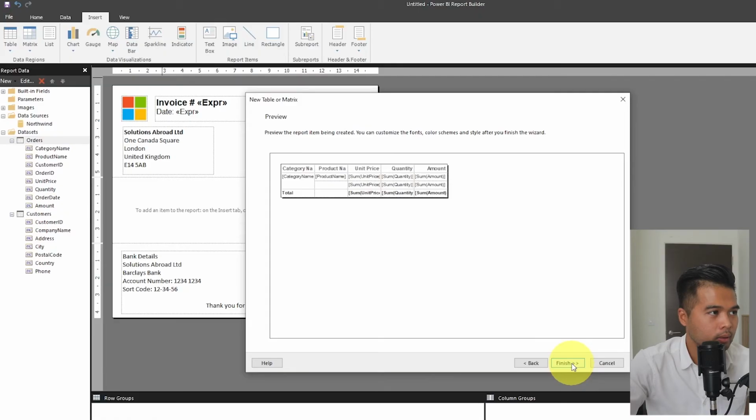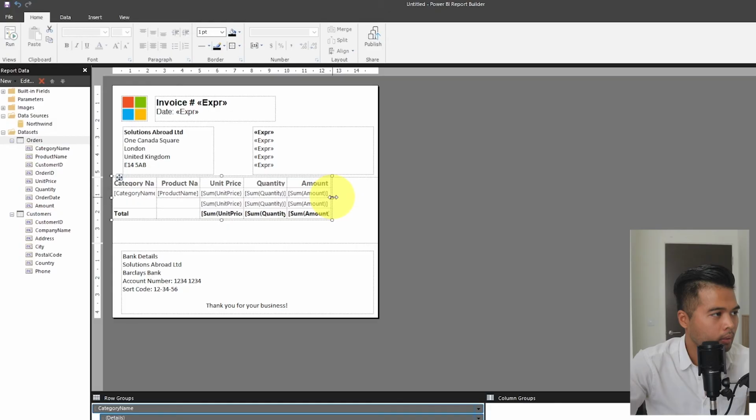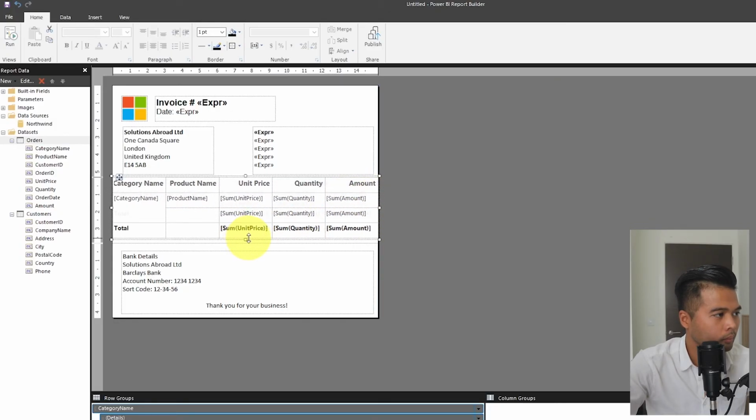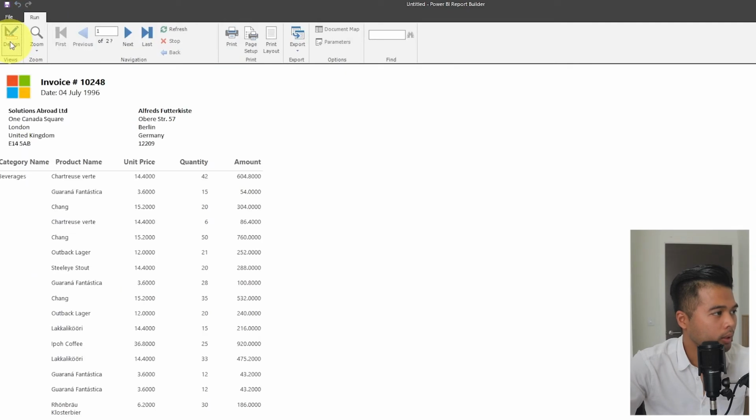And we hit next. This is the final preview. That's fine. And then we'll just hit finish. So now it's created a nice table for us here. If we hit run, you will see that it's pretty much ready to go. The only thing that we need to do is obviously update the parameters.